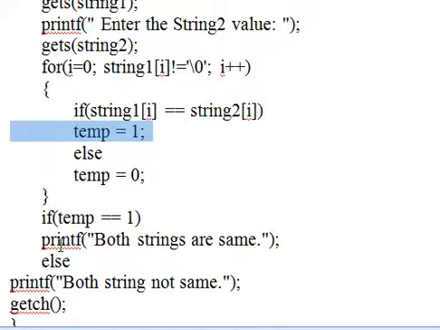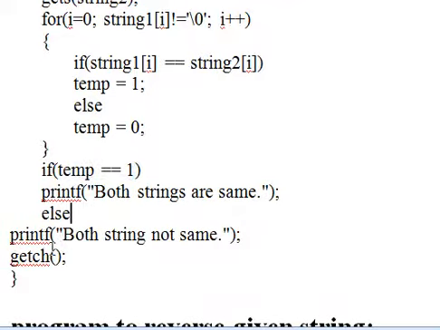If the temp value is 1 after comparison, then we have to print the output both strings are same. If at any case the character of the first string and the character of the second string are not same, it goes to the else part. When it goes to the else part, the temp value is 0. If the temp value is 0, this if condition is false, because 0 is equal to 1, condition false. When the condition is false, it goes to the else part, and next it prints both strings are not same.